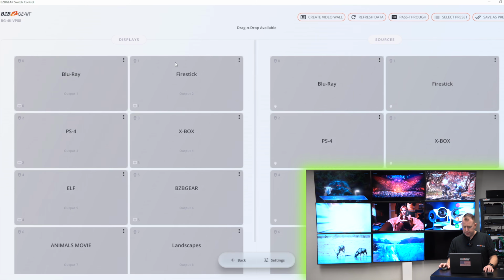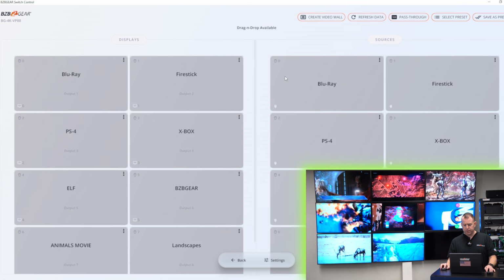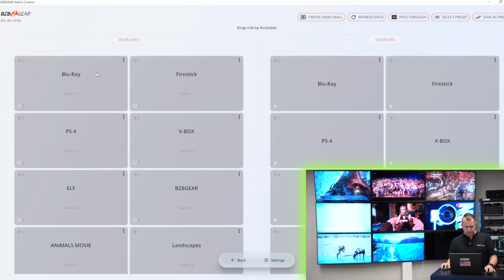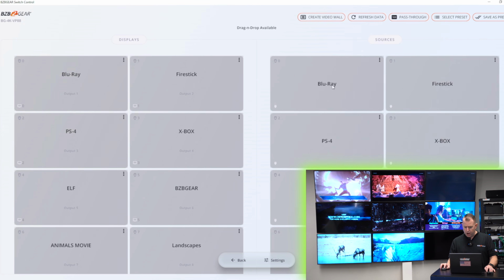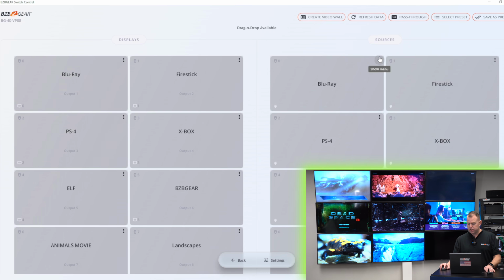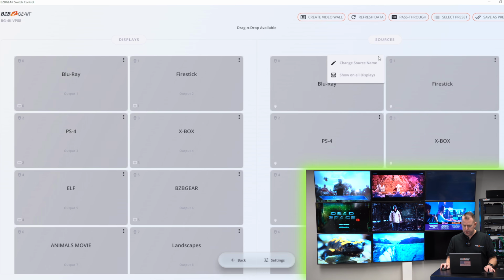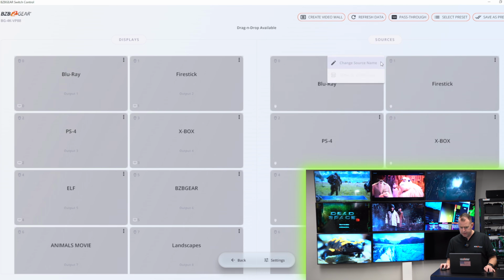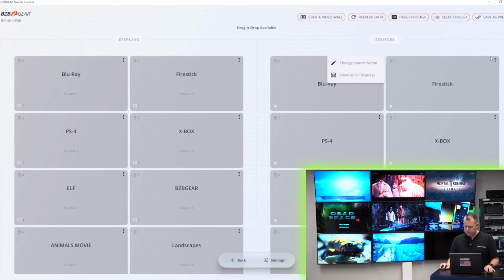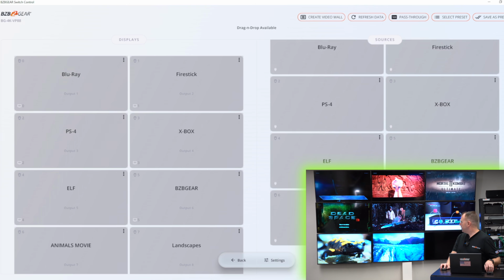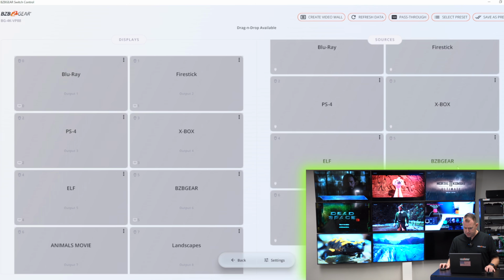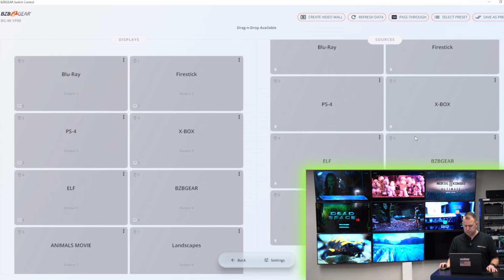There we go. And so here it is. This is how simple it is. You got your displays, your outputs, and then you got your sources, your inputs. And I already went through and labeled each of our sources. You can go here, click on the 3 dots in the top right. You could change your source name. We got our Blu-ray, Fire Stick, PS4, Xbox. We have the movie Elf playing, and then some media players as well.